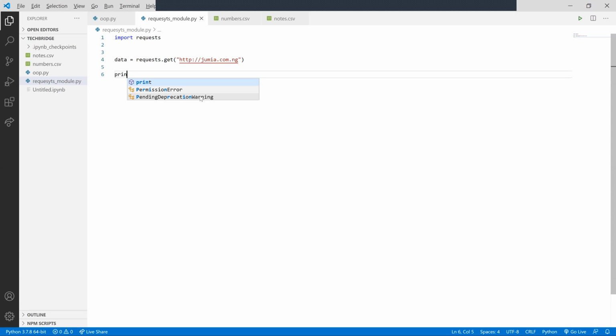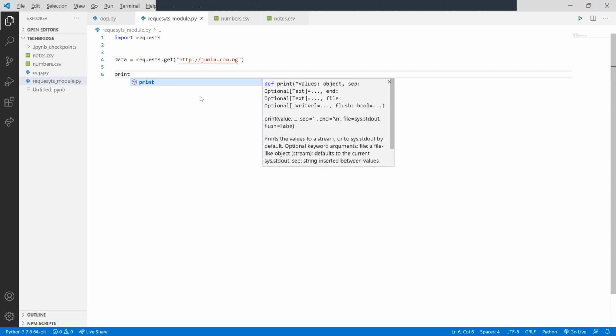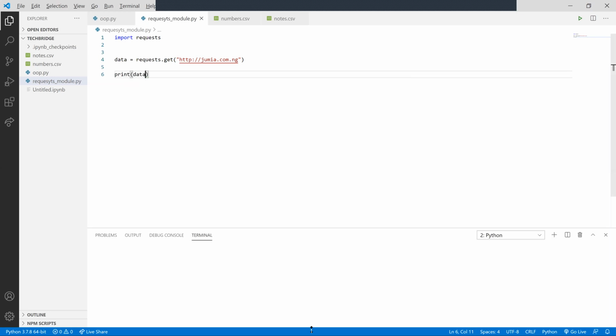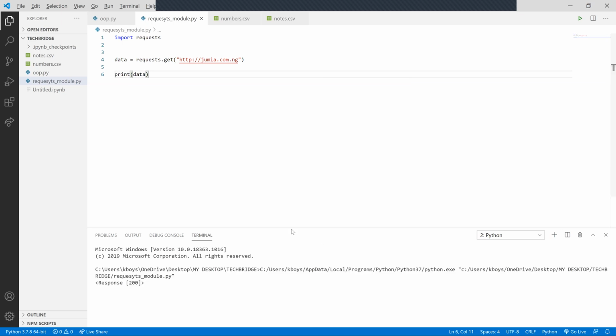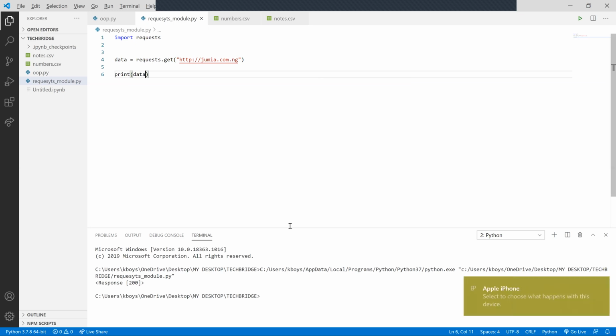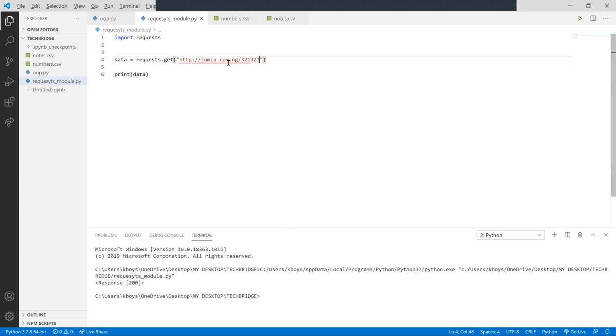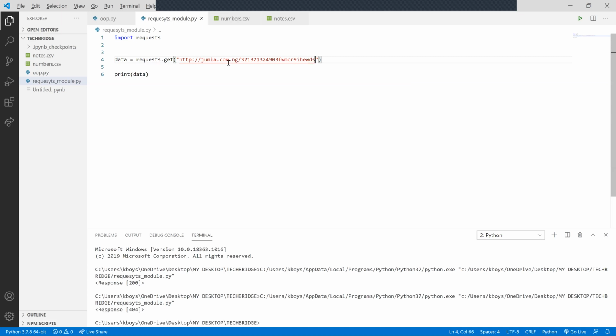Now print data. So our response is 200. And 200 is basically an HTTP code for everything is okay. There are different HTTP codes. Let me make one error now. Let me say jumia.com/ some weird stuff. You see that, 404.